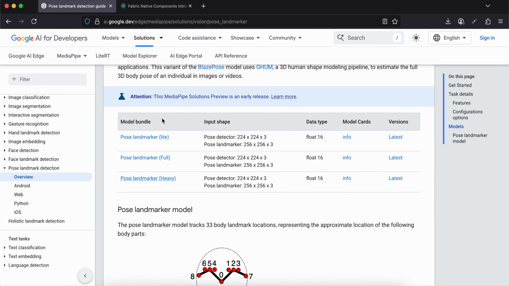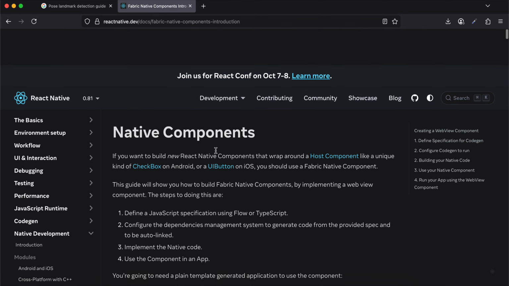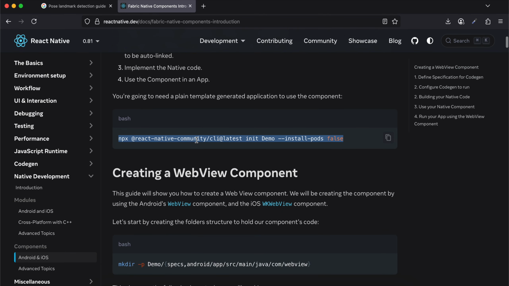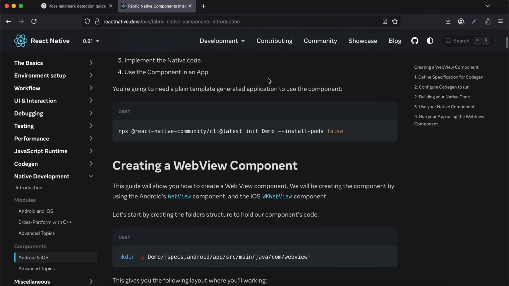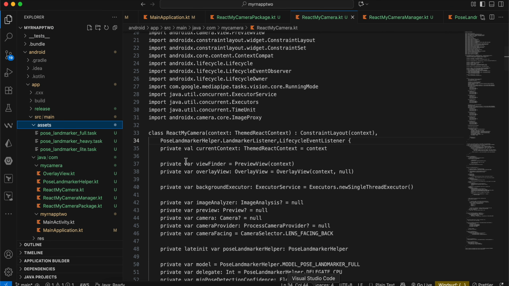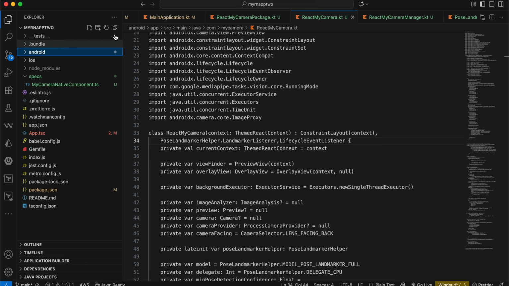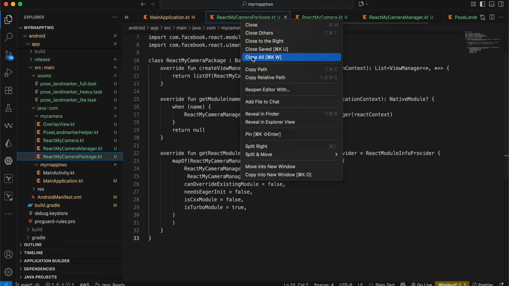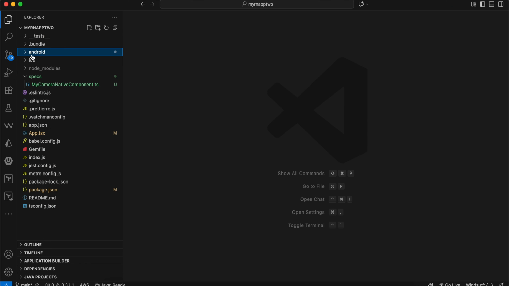So anyways, once you download all these models, just create a React Native project by following this documentation. Again, this is only for Android. Also, I'm using React Native 81, which is the latest at the time of recording this video. Once you create a React Native project, I'll just minimize everything, so don't worry about all this, I'll show everything to you later. So you should see this project being created.